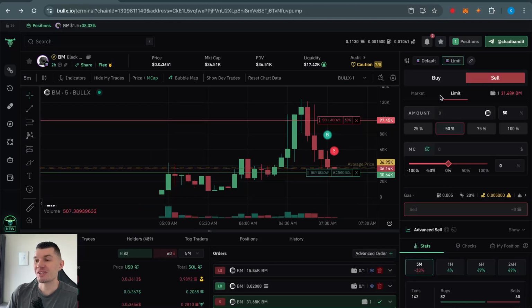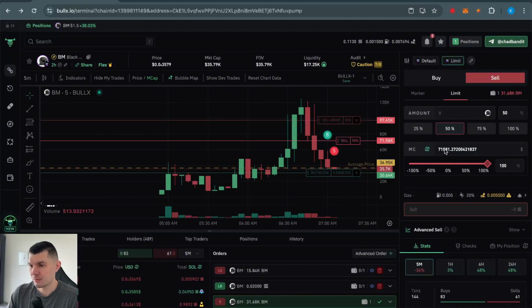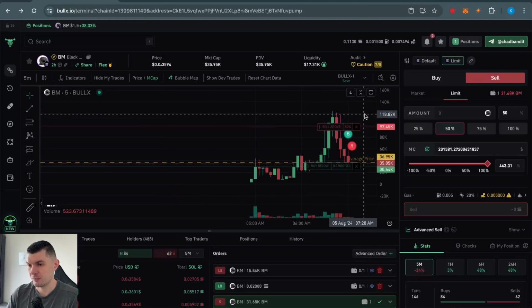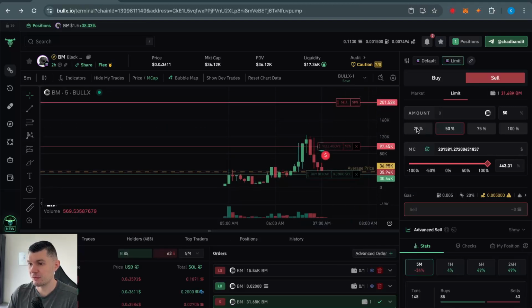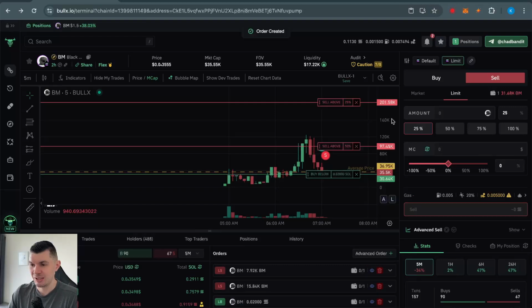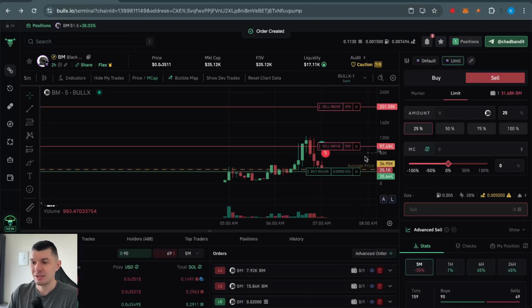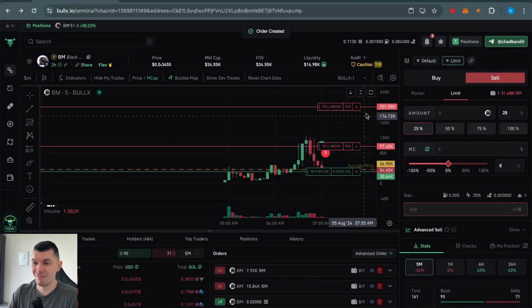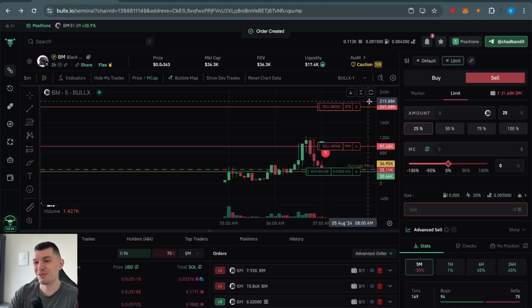Okay, but when it comes to setting these limit orders, you can put as many as you want, right? Let's say you expect it to go to 200k market cap, which is going to be above here. You can say, sell 25% of the tokens, or whatever, 50%, 75%, 100%. I'm going to do 25% and set the limit order right there. That means that if the token goes above here, 50% will get sold. If it goes above here, another 25% will get sold. So that means in total, 75% of my tokens will be sold when it goes above here. And that means I have 25% left.